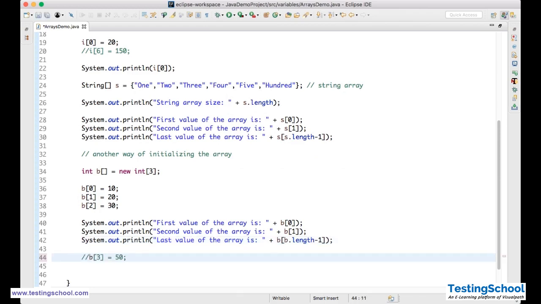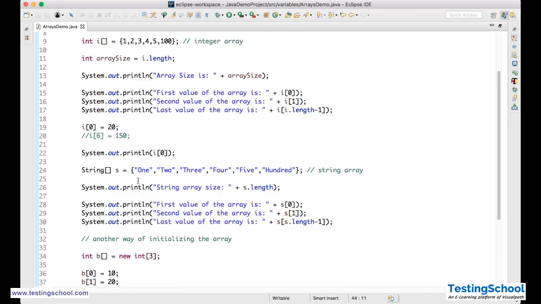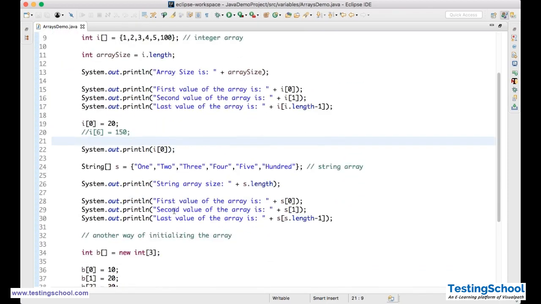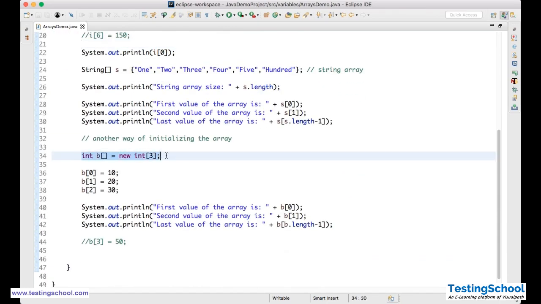Okay, this is all about arrays: integer array, string array, and another way of initializing the array. You can do it for string also. String s equal to new String of some 4 values, s of 0 is equal to a string value you can give, same way. Okay, this is all about arrays.